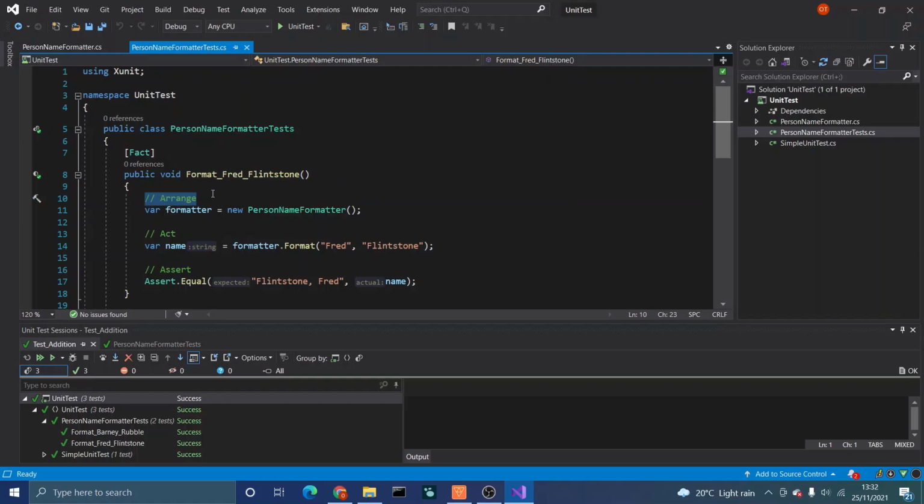I have provided comments for the arrange, act, and assert steps. For arrange, we are creating an instance of the PersonNameFormatter. For act, we're calling Format on the formatter with Fred Flintstone. The result will go into the name variable over here. In the assert step, we're checking that Flintstone, comma, space, Fred is in fact the output, when as input we had first name Fred, last name Flintstone.